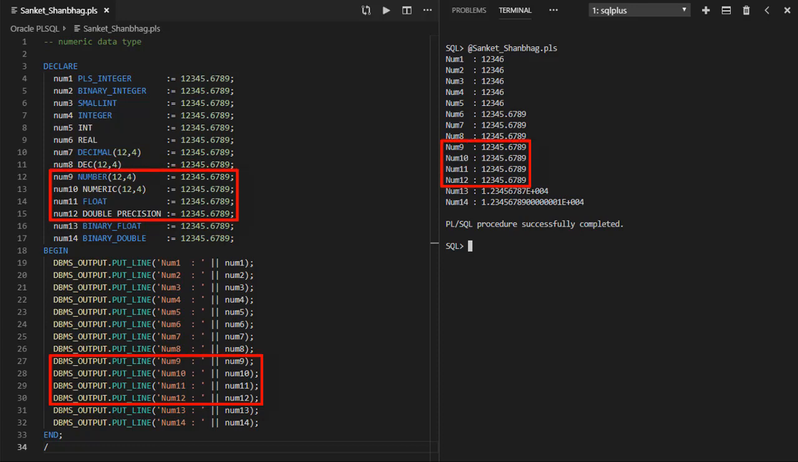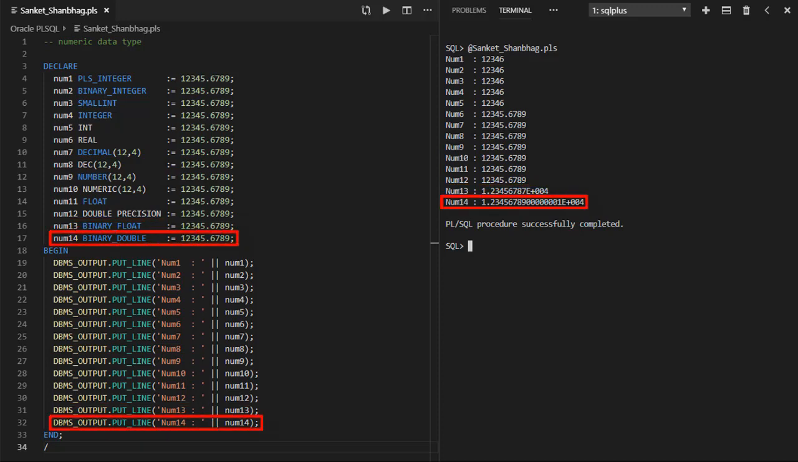Floating point type with maximum precision of 38 decimal digits using number, numeric, float, double precision data types. Single precision floating point number using binary float data type. And double precision floating point number using binary double data type.